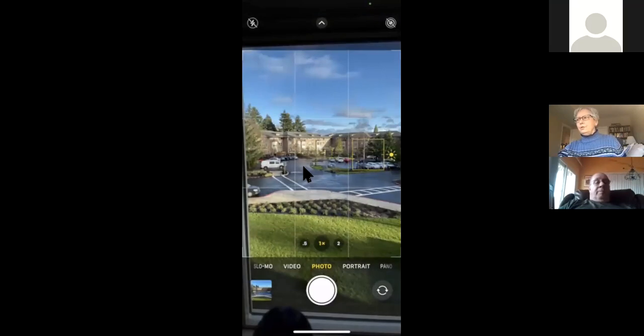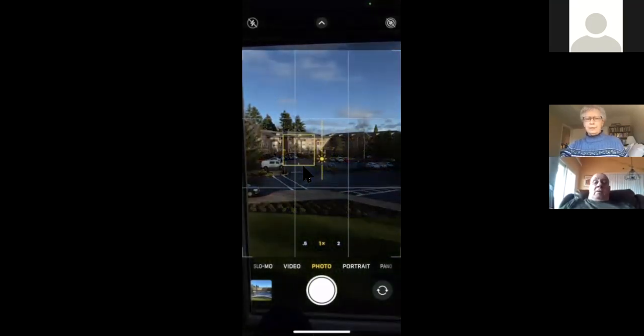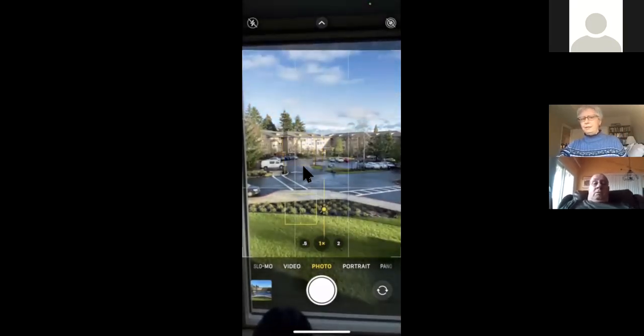So you've set the focus, but you can then also set the exposure. It sets the exposure for you. But if I set the focus and then I run my finger down the screen, notice that it's getting darker. If I run my finger up the screen, it gets lighter. So you don't have to accept the exposure that it sets right there. I can then darken it or lighten it.